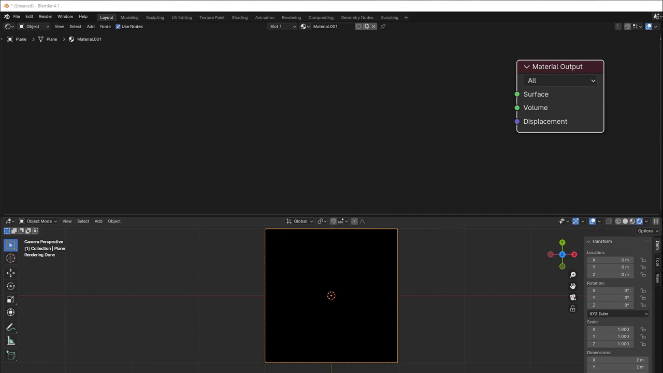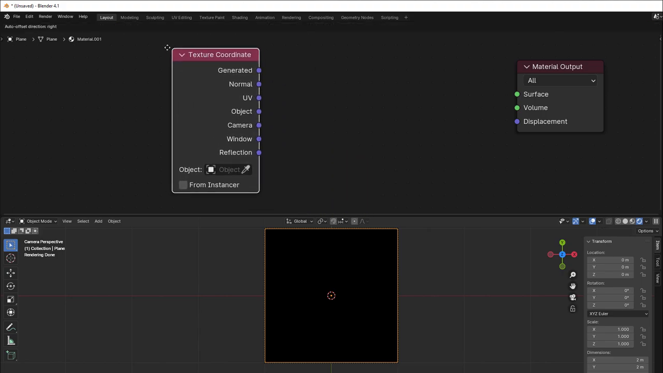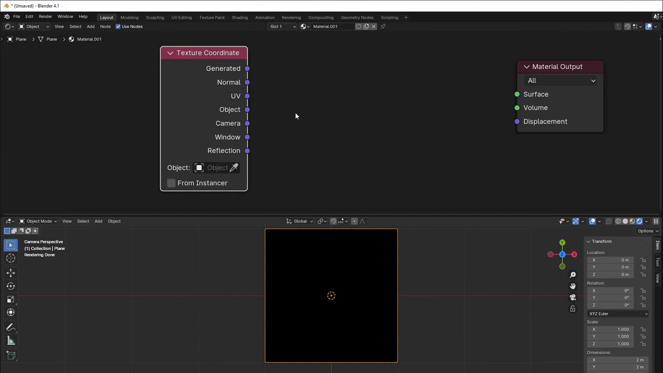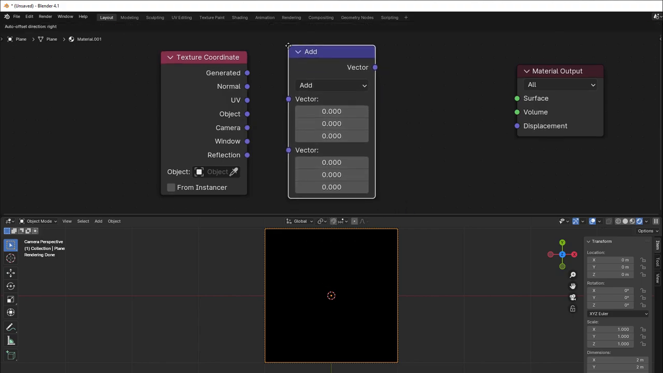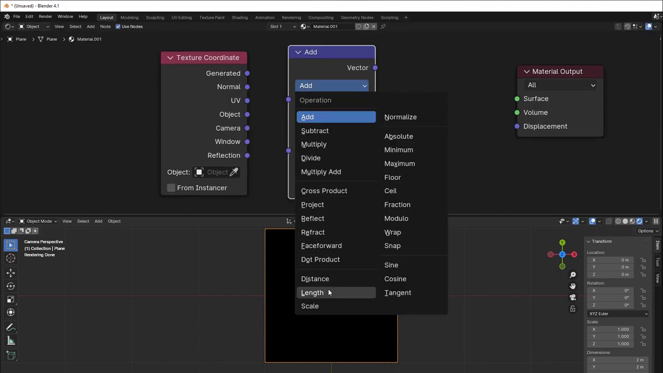And to show it we need some nodes. So let's say that I do a circle and then I just use a texture coordinate. So Shift+A, input and select the texture coordinate. Then I need some circle thing and I can use the length. So Shift+A, then go to converter, vector math, and in the vector math I can then find the length here.